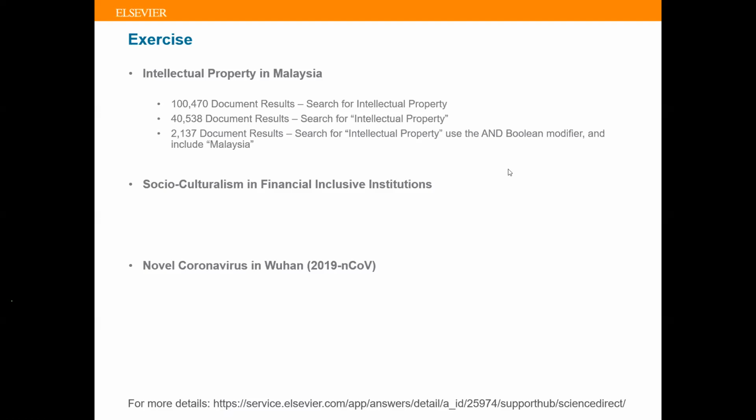We have the next question here. The next one we have is approximately 2,100 documents when you're looking for intellectual property. You use the and modifier and you include the search phrase Malaysia. So you're looking for intellectual property in Malaysia. This is how you can refine the search mechanism.